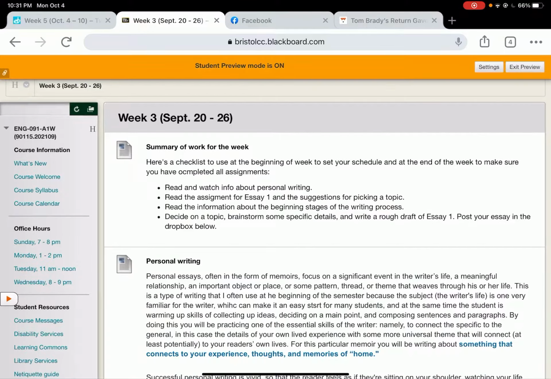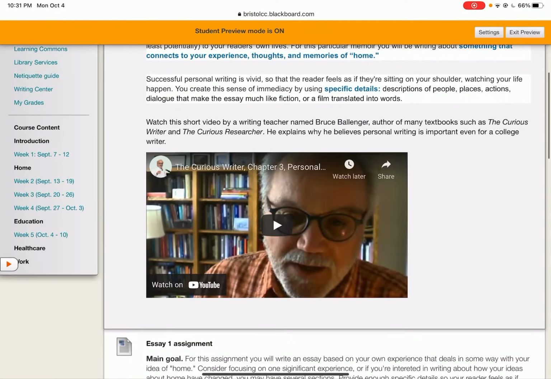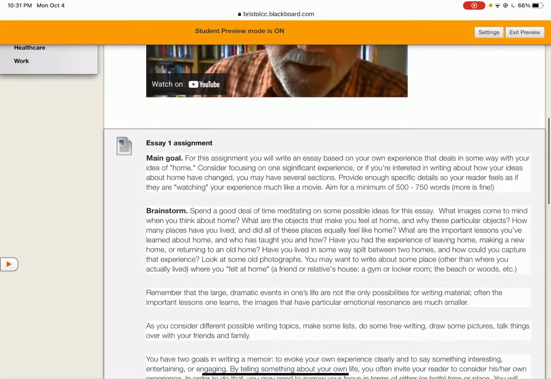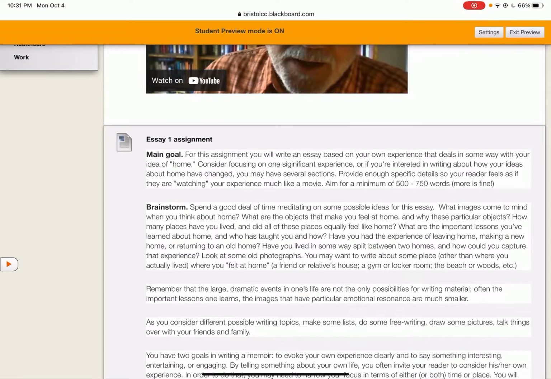The main work for week 3 was to do the rough draft for essay 1. There's some information about beginning the writing process, brainstorming and drafting for you to look at as well. But the main thing is to get that rough draft of essay 1 due. There's information about personal writing you can look at with a video. The assignment is here. Essay 1 is a personal essay, a memoir, based on your own experience connecting to your idea of home in some way. There are some suggestions here.